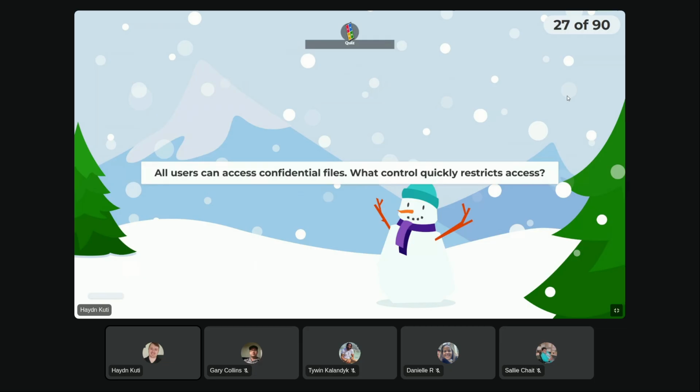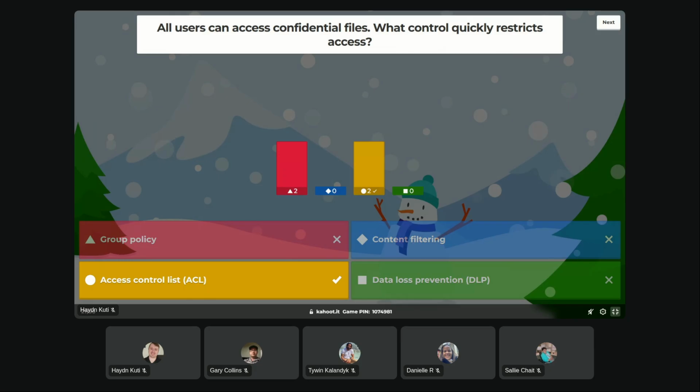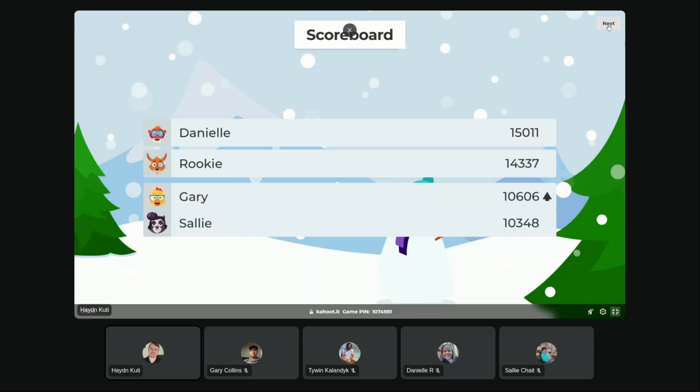All users can access confidential files. What control quickly restricts access? Group policy, content filtering, access control list, data loss prevention. Most guys, access control lists are going to be your friends here.